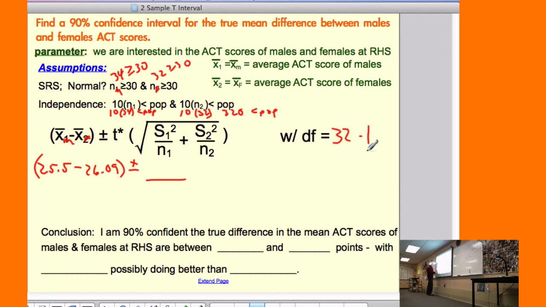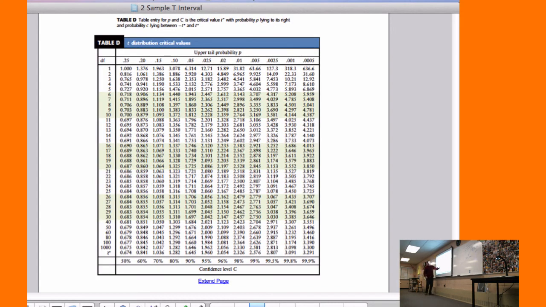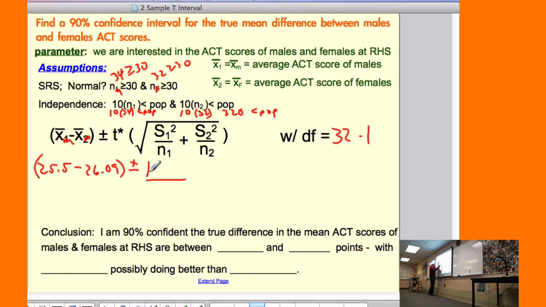Let's go over here to the table. I don't have a 31, so I'm going to look at row 30. And it was a 90% confidence level. That's this column. This row, where those two intersect, is my T star, so 1.697. 1.697 times the square root of the variance for the first one. So we get 3.07 squared over its sample size of 34 plus the variance of the second one, so 3.05 squared over its sample size of 32. Take out your calculators.